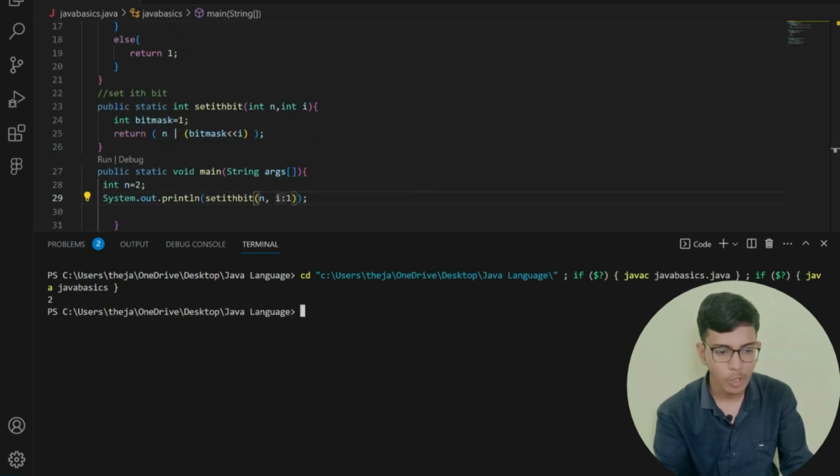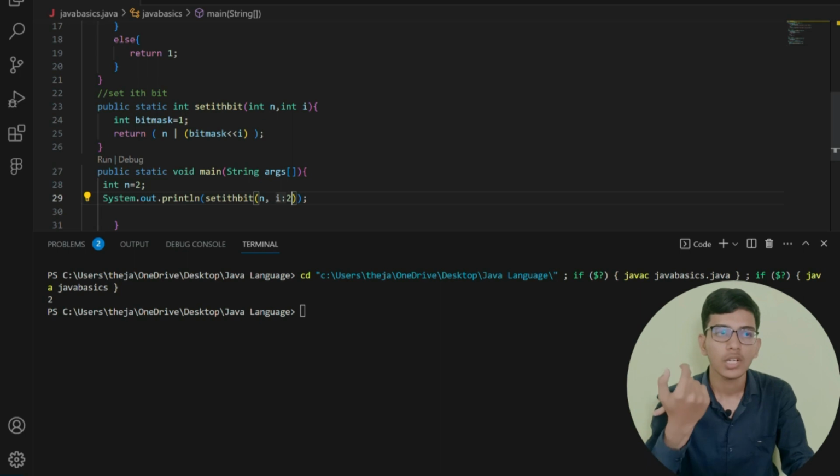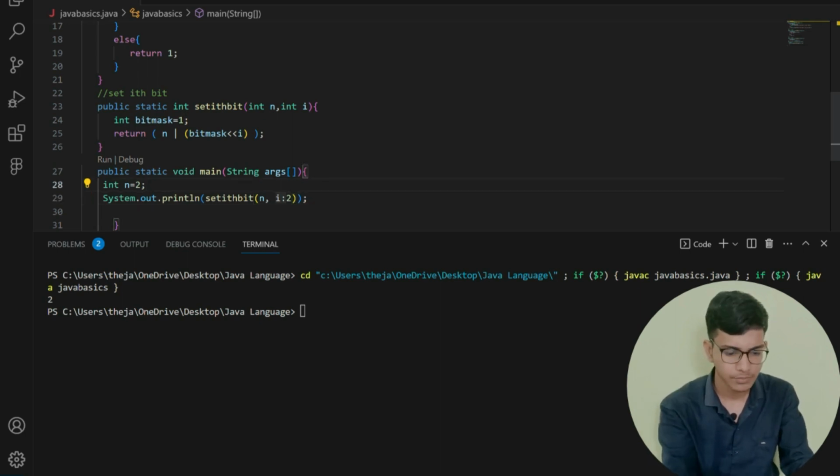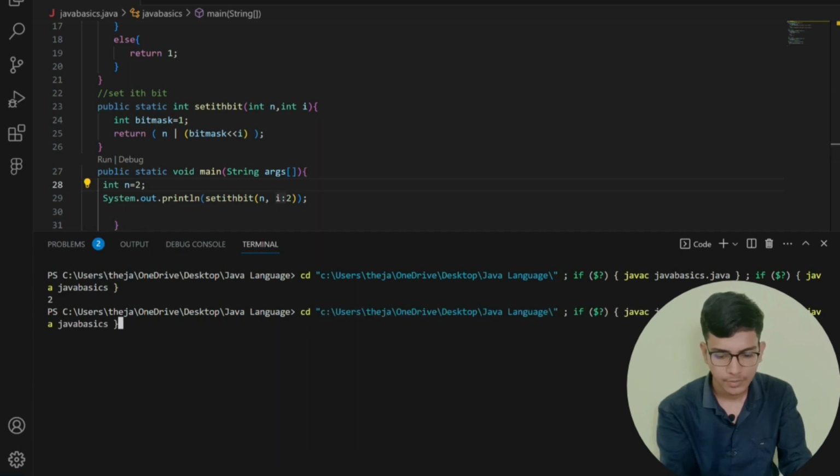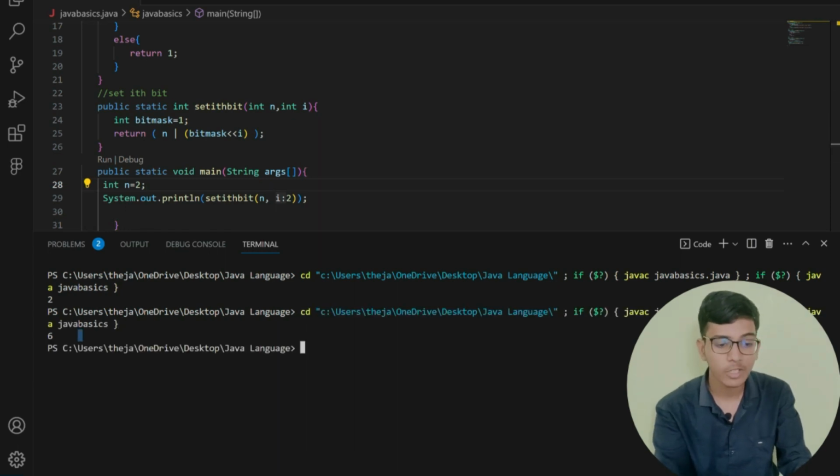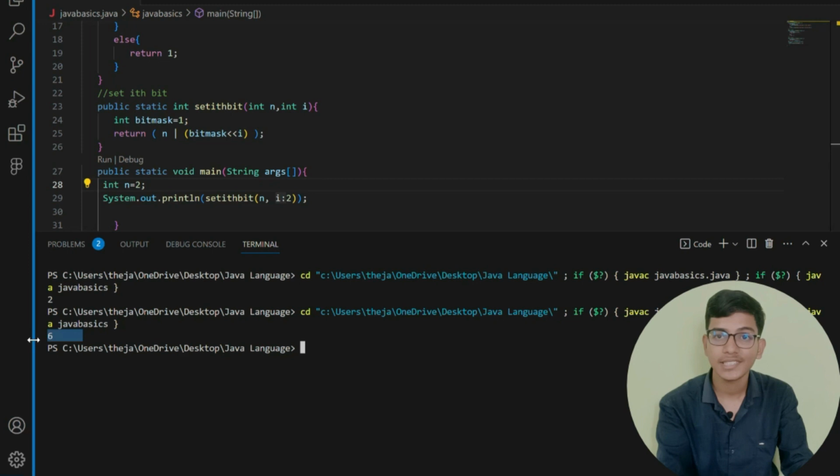So you can see that I got my output as 2. Now I want to set, suppose, the second index, then I will get output as 2 into 2 to the power of, let me see, yeah. Now save this and run. So you can see that we got our output as 6. So this is how the working of set ith bit works.